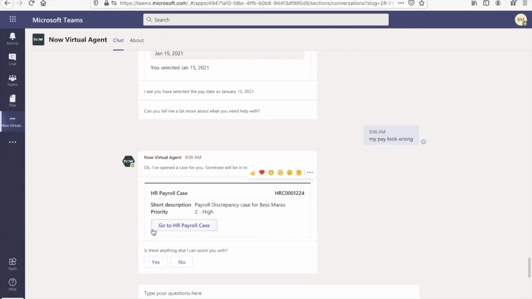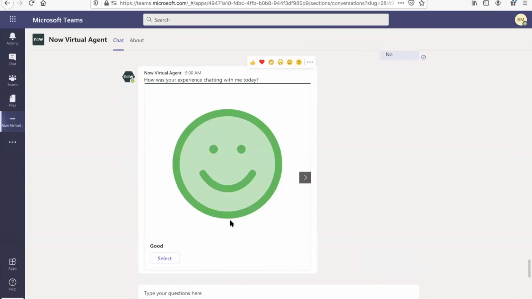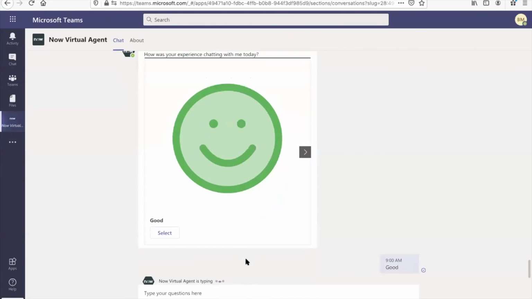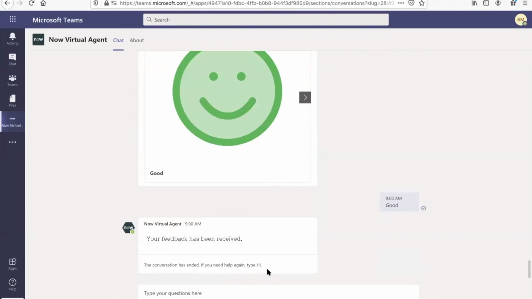We can see that nice card output here. I'm just going to say no, there's nothing else that we can assist with, and we can get a survey here. Notice the image is a bit larger than on Portal, so if you have a large image pop up and want to scale that back, that's fine. We're going to end that conversation here. So she could type hi.